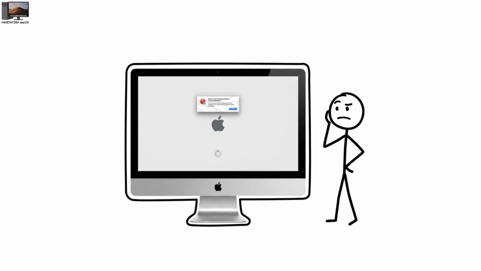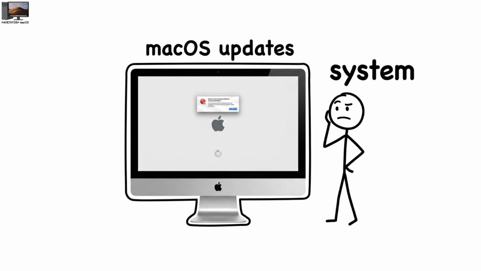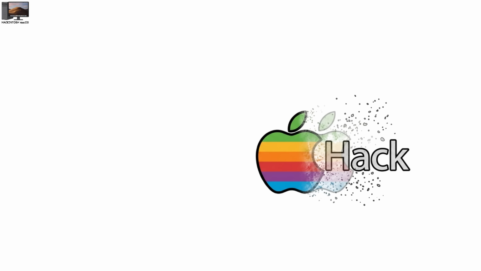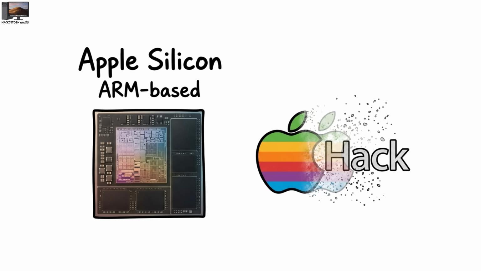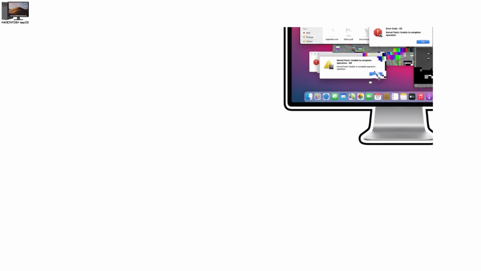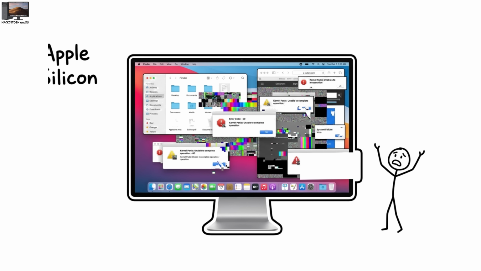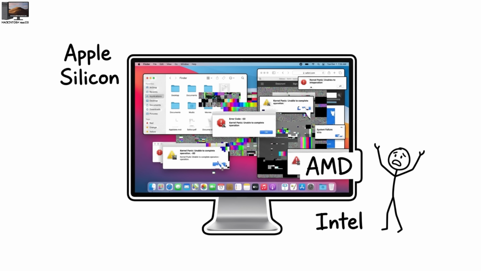But macOS updates can break your system. Sleep and wake functions often fail. Wi-Fi and Bluetooth can be unreliable. And Apple's switch to Apple Silicon, their ARM-based in-house chips, means Hackintosh is slowly dying. You cannot run macOS designed for Apple Silicon on Intel or AMD without extreme workarounds that barely function.